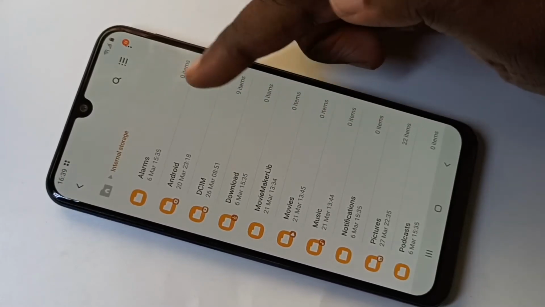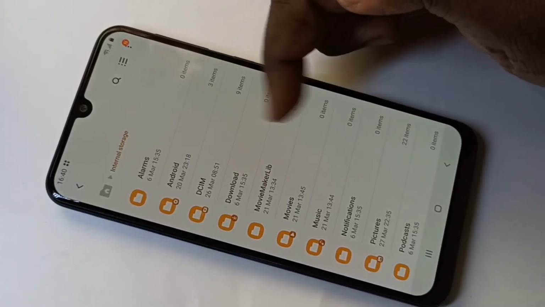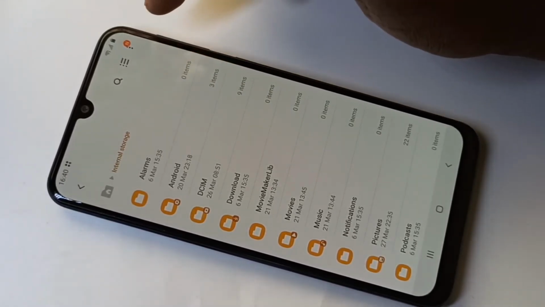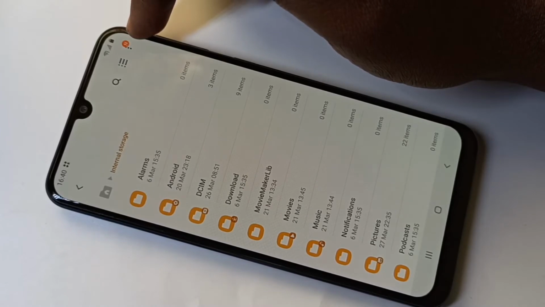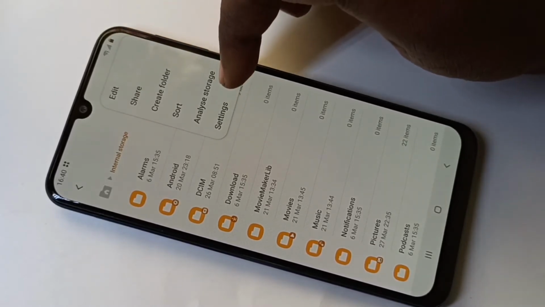So right now it's not listing any hidden files. So I want to list hidden files here. For that you can tap on these three dots. Then go to settings.